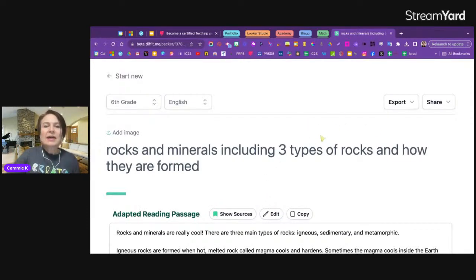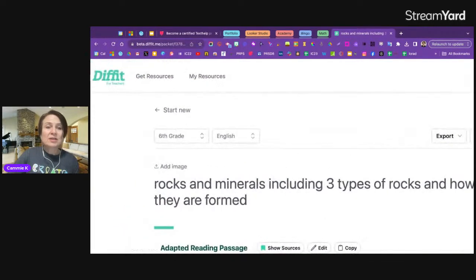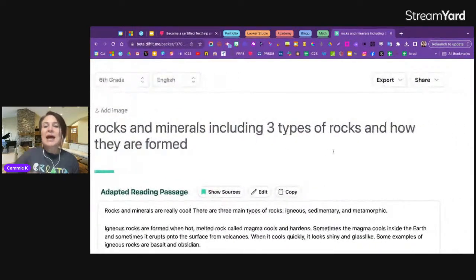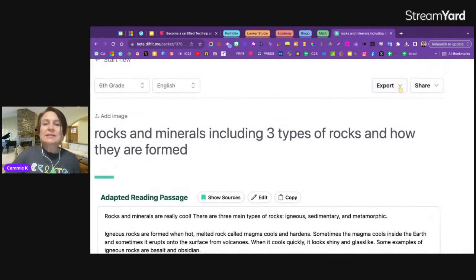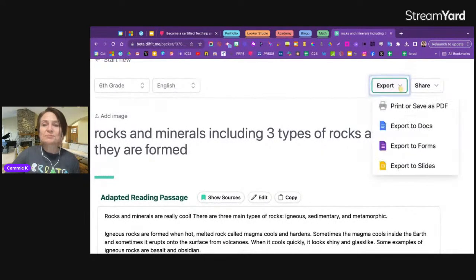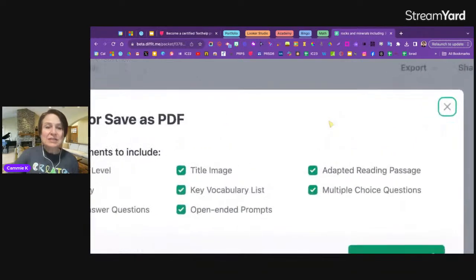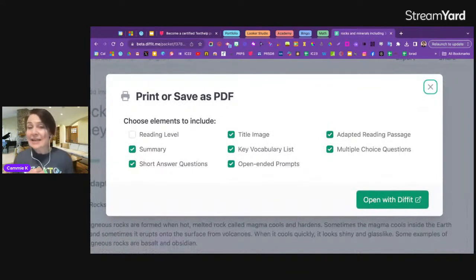All right. I'm just realizing that I am doing all of the examples from this piece of rocks and minerals. I'm going to keep going here, and then we're going to go back and look at some of the other things that it can do as well. So I've got some export options here. I can print or save as a PDF. I love this part. It's going to tell me which pieces I get. So it can include the reading level. It'll tell me the grade that it is.